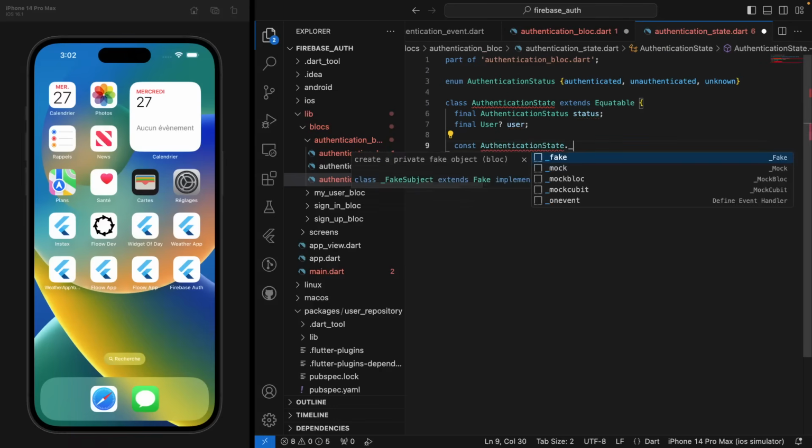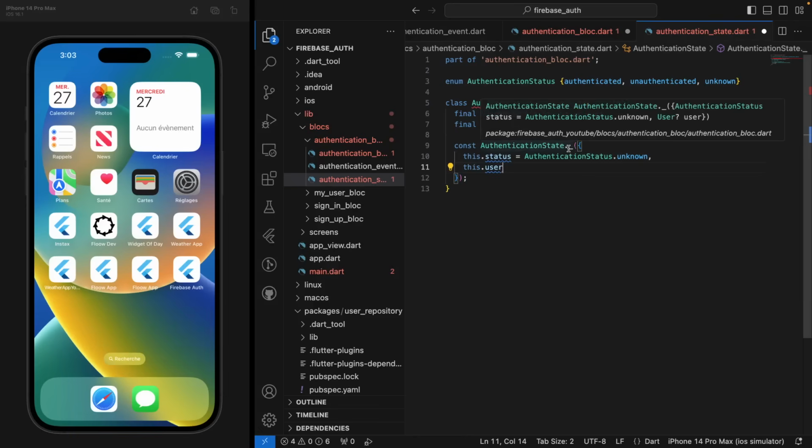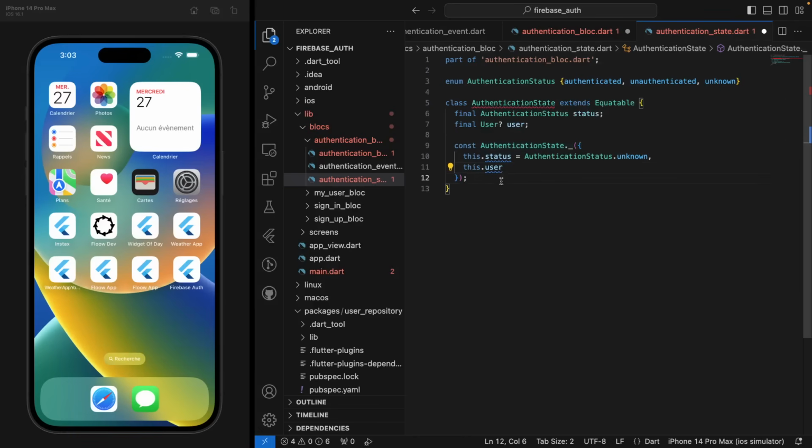So let's use this typology right here. We want to assign this.stages to authenticationStages.unknown. Sorry, I don't know how to write unknown. Perfect. By default, that's what we are creating right here. And then we're going to say this.user. That's pretty much it. Good, we have what we need.